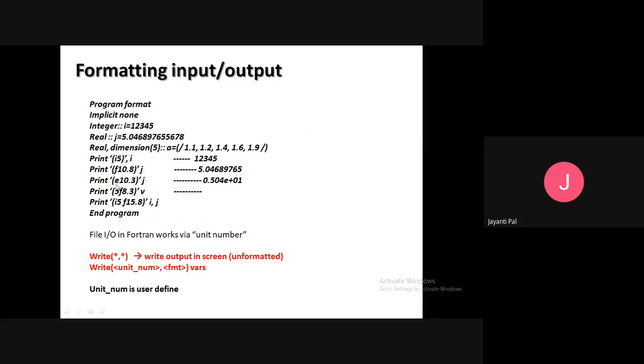And E10.3. So E10.3 is basically the exponential, for when you want to write this floating point as exponential. Here you have to use the same length, that is 10, but after the decimal we need to reserve 3 decimals. That is why the decimal is moved slightly before the first digit, because we want to write it in exponential form.